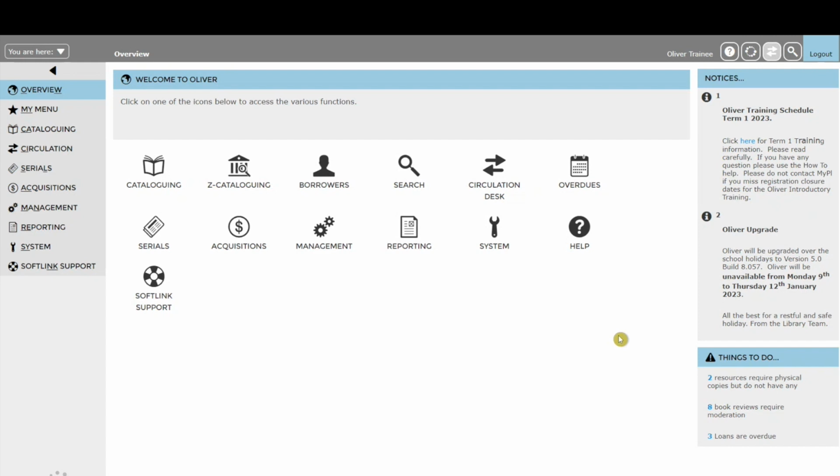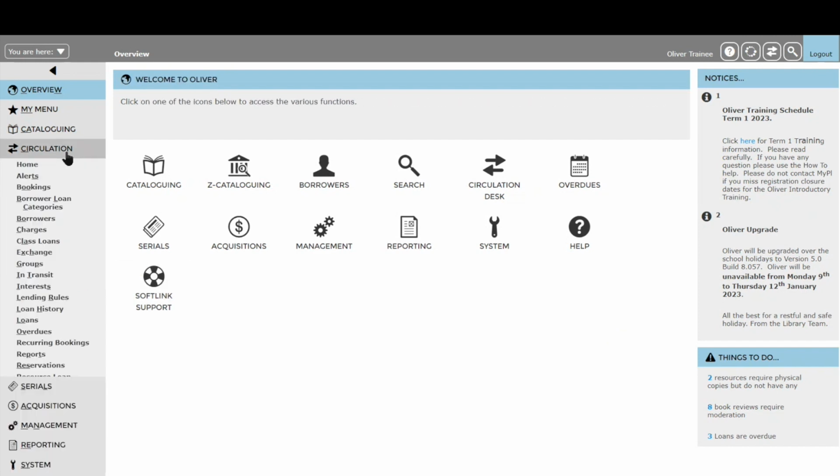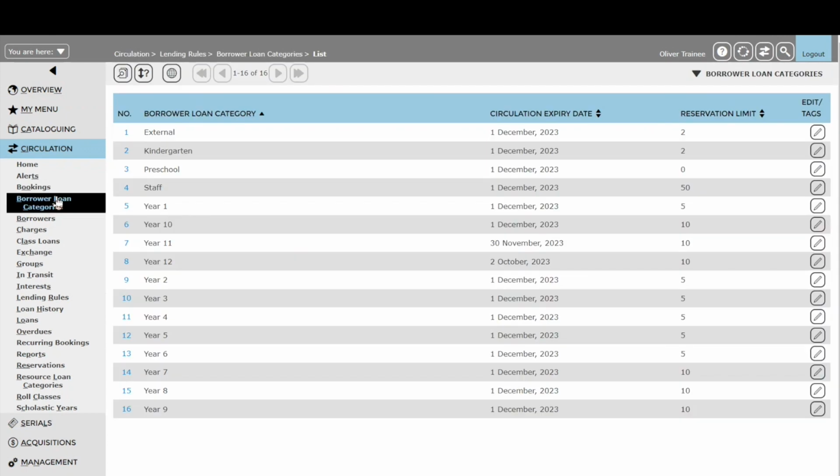So the first thing I'm going to do is go to circulation and look at borrower loan categories. In the borrower loan categories area, you can determine how many reservations each different category of borrowers is allowed to have at a time. In this example, preschool is allowed to have no reservations at all. And as you progress through the grades, you're allowed more reservations. So kindergarten can have 2, year 2, 3, 4, 5, 6 can have 5, and then eventually you get allowed to have 10 reservations. You can review this as you go throughout the year as well.